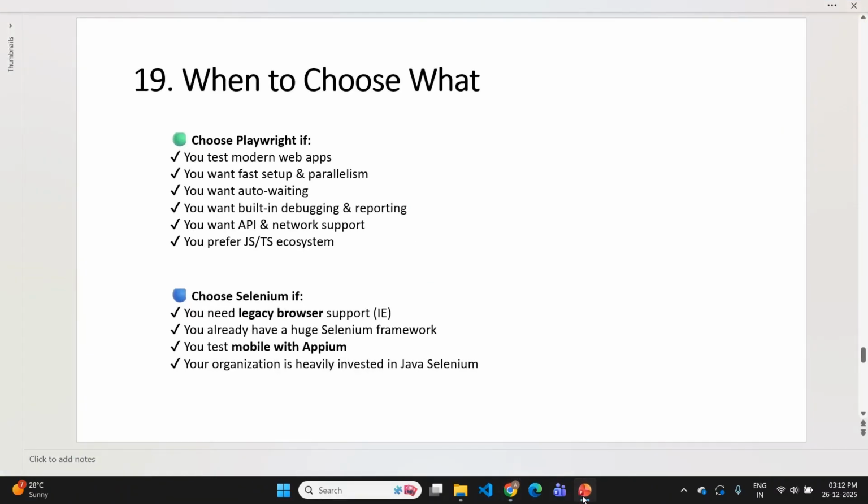Number 19, when to choose what. Choose Playwright if you test modern web apps, you want fast setup and parallelism, you want auto waiting, you want built-in debugging and reporting, you want API and network support, you prefer the JavaScript and TypeScript ecosystem. Choose Selenium if you need legacy browser support, that is Internet Explorer. You already have a huge Selenium framework. You test mobile with Appium. Your organization is heavily invested in Java Selenium.